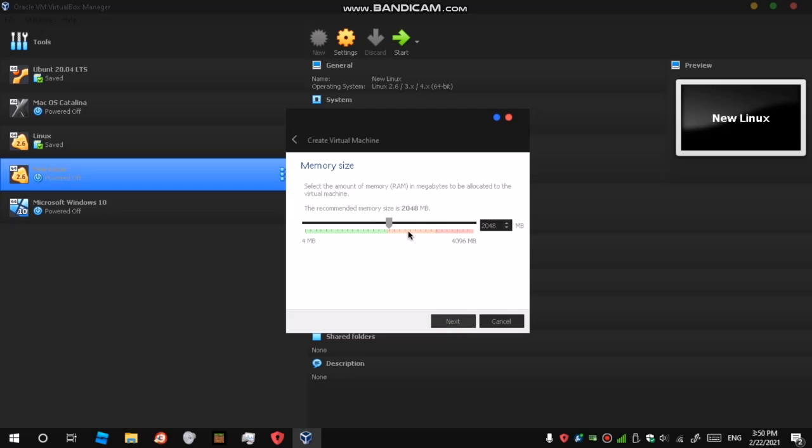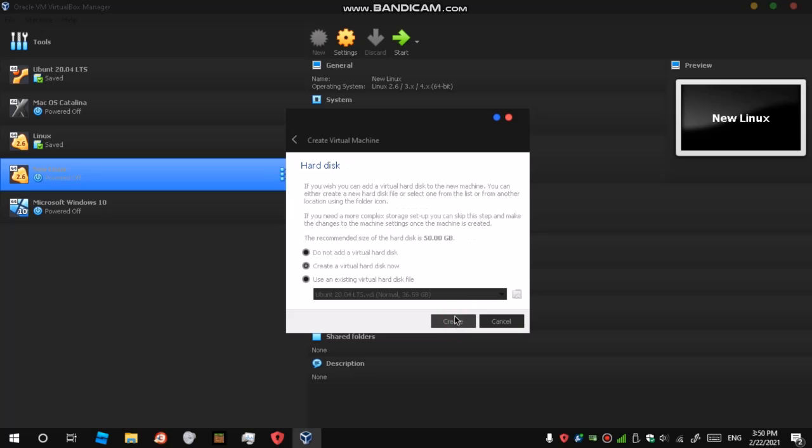Now, the memory size. This is the recommended amount of memory for Windows. I'm going to lower that because obviously I don't have that much RAM. I've got 4 gigabytes, but obviously I'm not going to give that much. Actually, I should give a bit lower, so I'll give 1577 megabytes, which is 1 gigabyte and 500 megabytes. You want to click on Next.